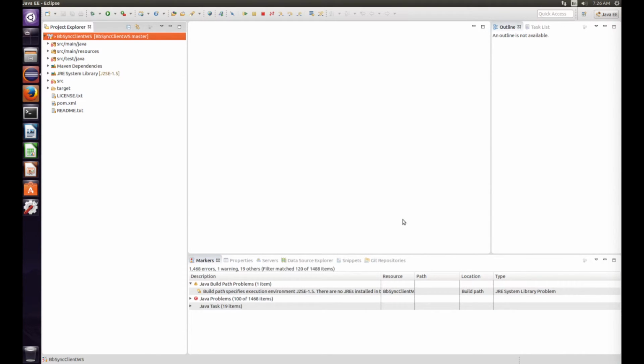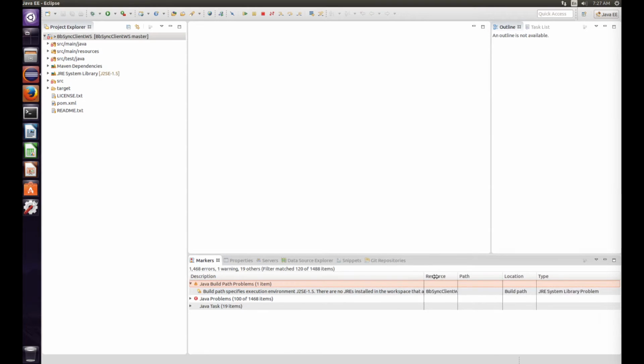And there it is. Now that error has been replaced with something that says the build path specifies the execution environment J2SE15, and there's no JRE installed in the workspace that is strictly compatible with this environment. And that's okay. I mean, look up here, it says J2SE15 now. The reason it's doing that is because we cleared our Maven build issue, and what Maven does by default is it uses J2SE 1.5 unless you specify something else. So I haven't specified anything else in our Maven POM file.